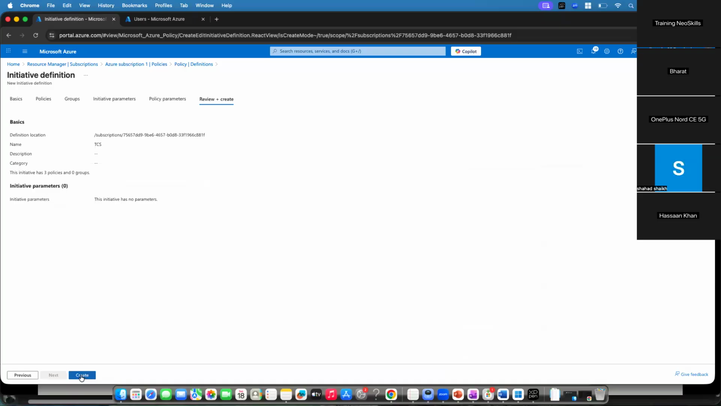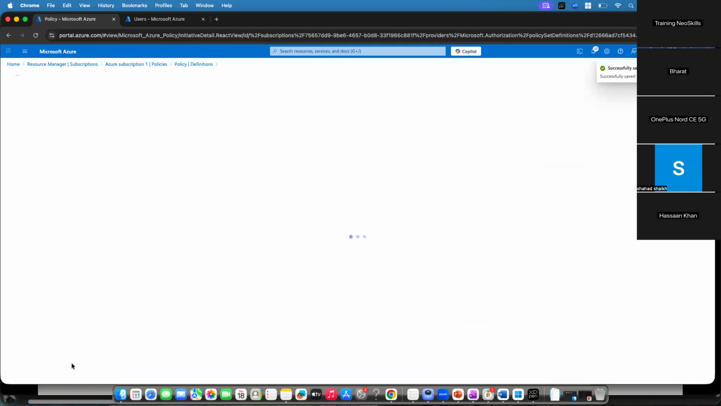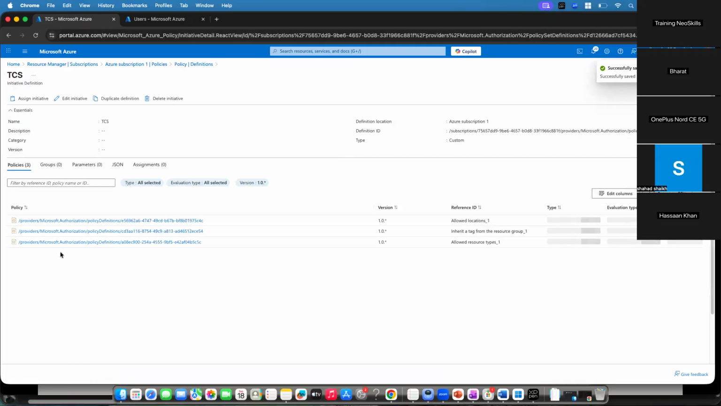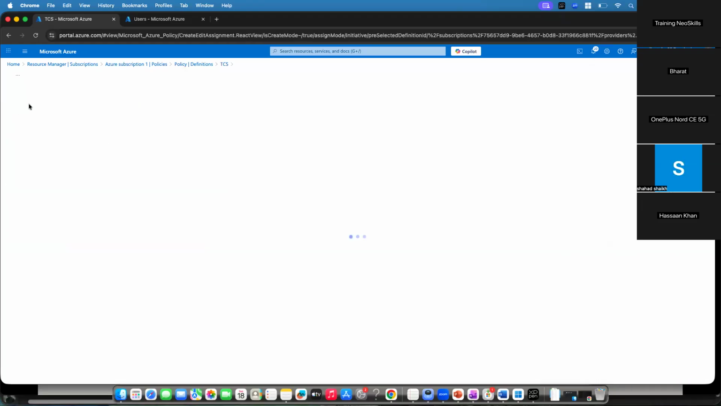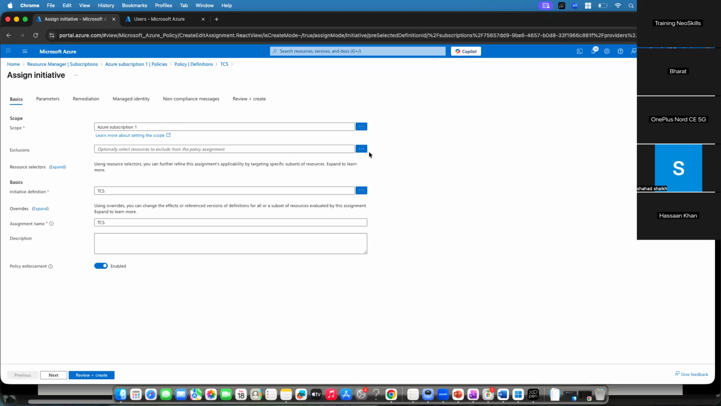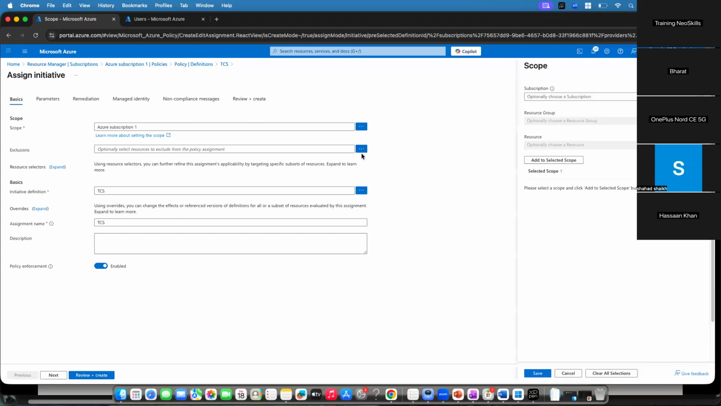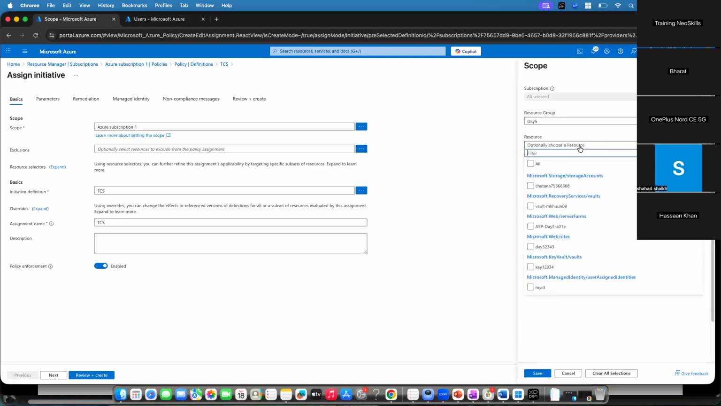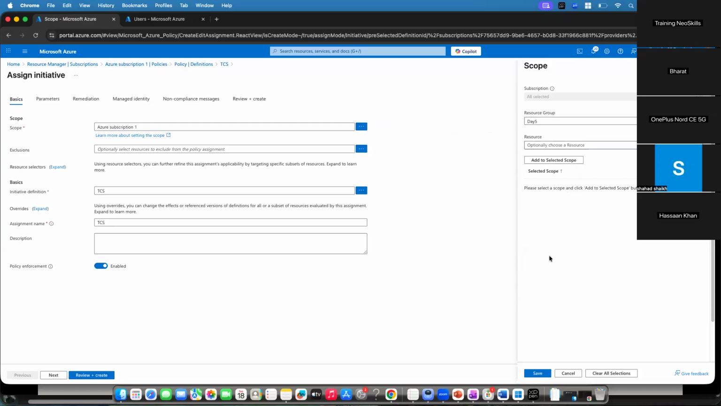Now first of all, let's review and create it. So this is just a definition. I haven't assigned it. So first of all, you need to assign it. To whom you want to assign it? Let's suppose I wanted to assign it to only day 5. That resource group, not other than that. For the resources, I don't want to choose anything else, and then save it.